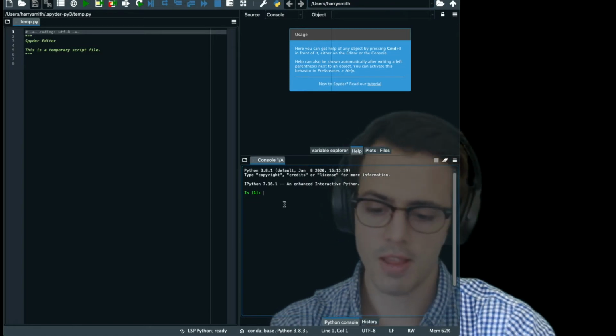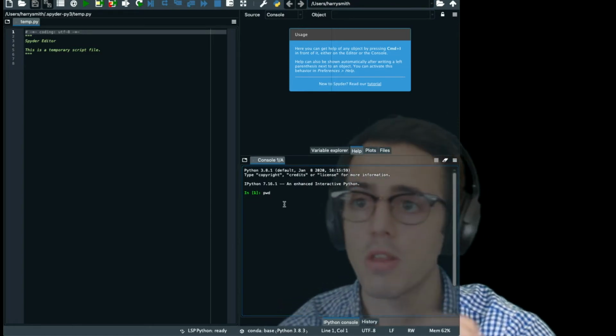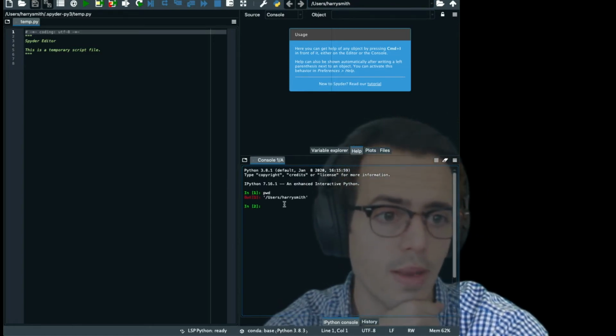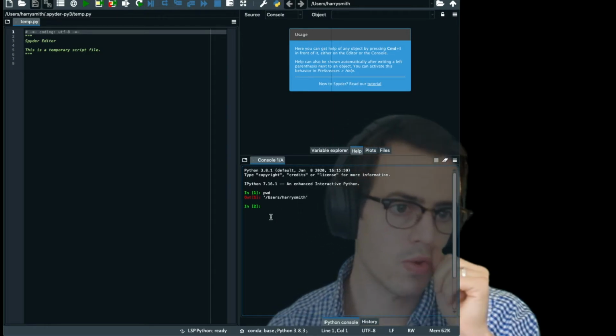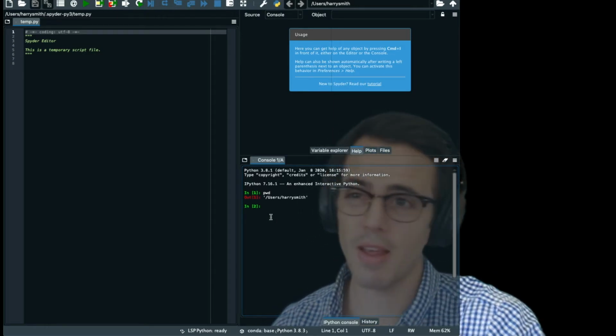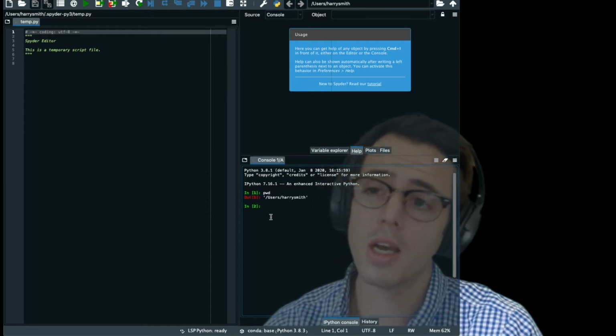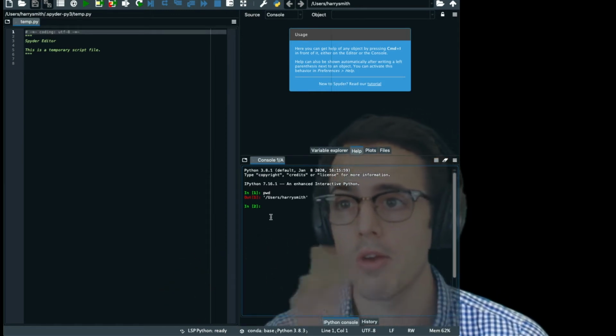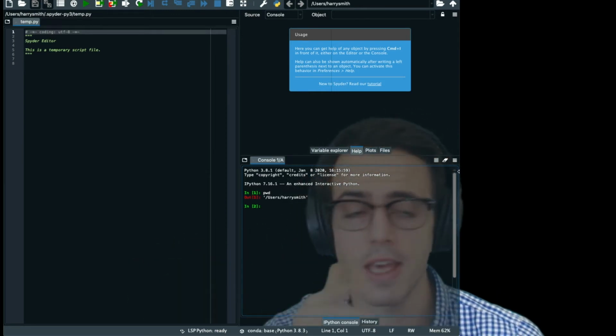I could also get this by doing pwd, which is short for print working directory. It tells me that I'm working in users Harry Smith. Now that's not where I want to work at the moment. I want to be working in an area that's sensible and where I can save things that I'm doing.